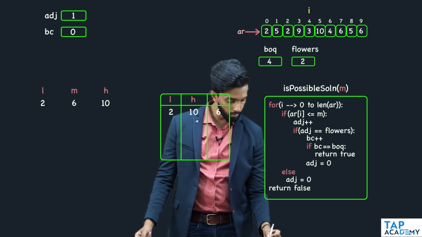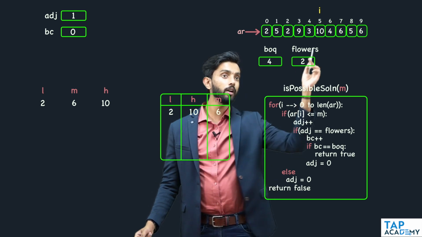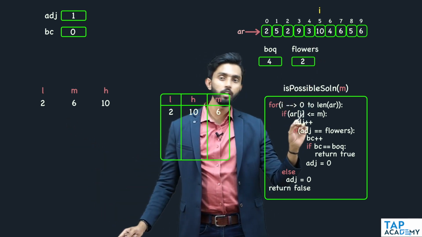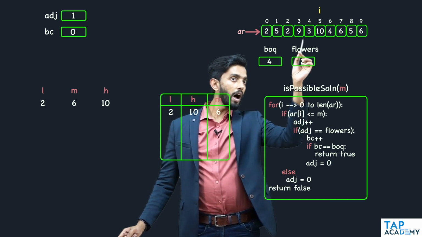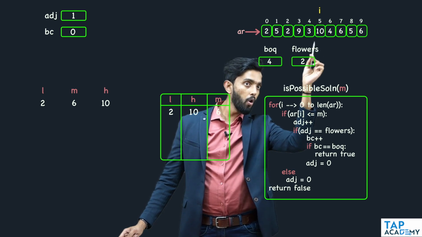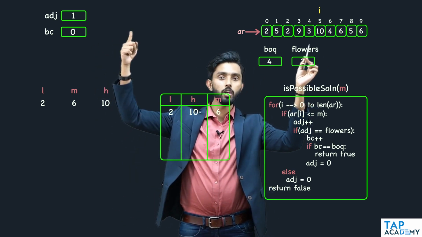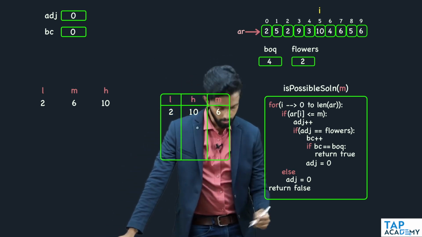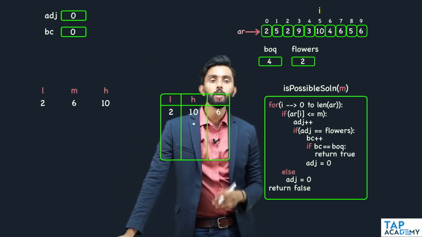I am within a loop. I will move forward. The next flower will take 10 days. I am on day number 6. It will not bloom. Not bloom means this condition will be false. If it is false, adjacency broke. See, adjacency broke. If it broke, then that 1 should become 0, and that is what the code will take care of. Come to else, make adjacent 0. Are you able to think? So, that is what I am doing. I am making it back to 0.